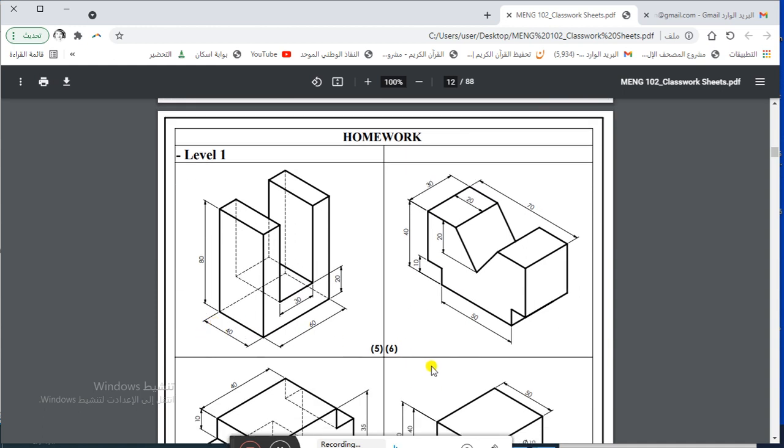So for example, in question number 5, what can I see from the front view? I can see this shape, which is like an I or a vertical rectangle. Okay, from the right, what can I see? I can see a U. From the top, what can I see? I can see 3 I's. This is I number 1, down, this is I number 2, and this is I number 3.